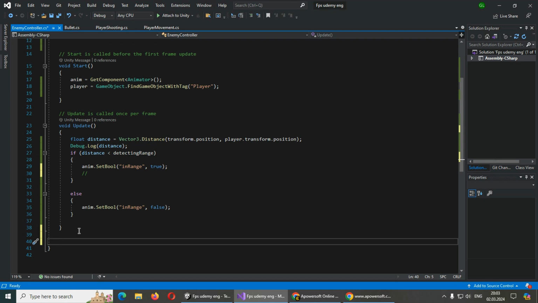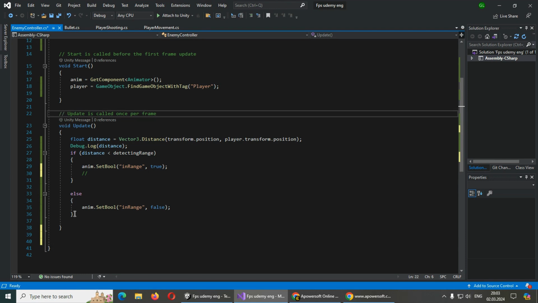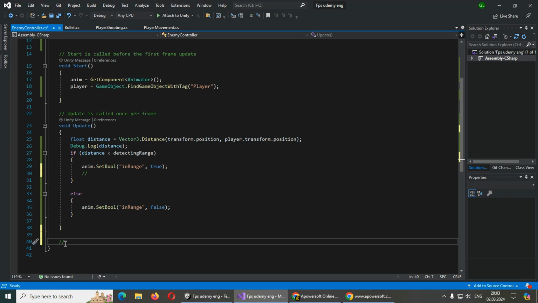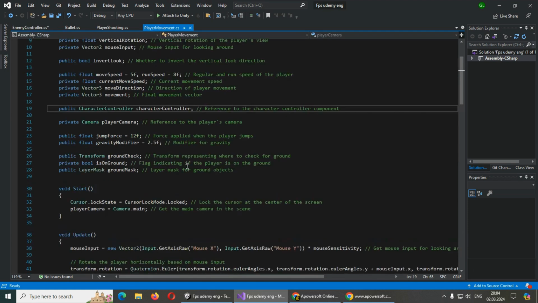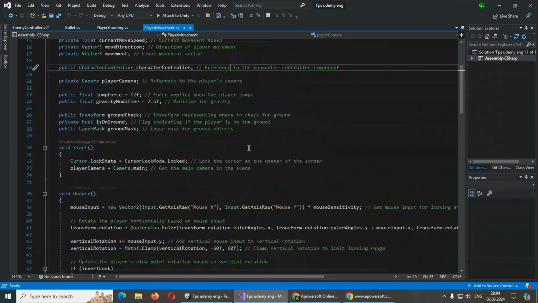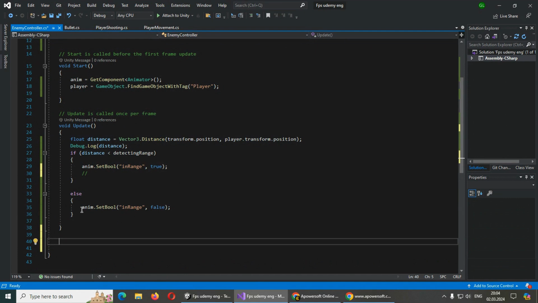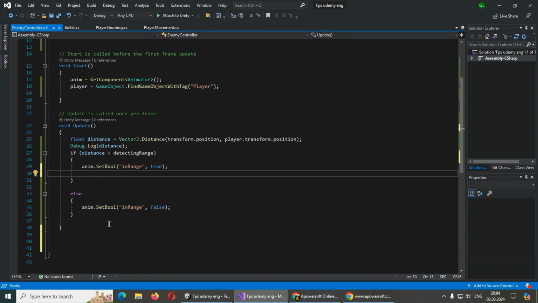I don't know if I told you how to comment. Basically, to comment, you just need to type two slashes like this, and then everything becomes green, and it means that it's just a comment, not an actual part of our code. For example, I commented our player movement script. As you see, I commented pretty much everything. But anyway, let's create another function.